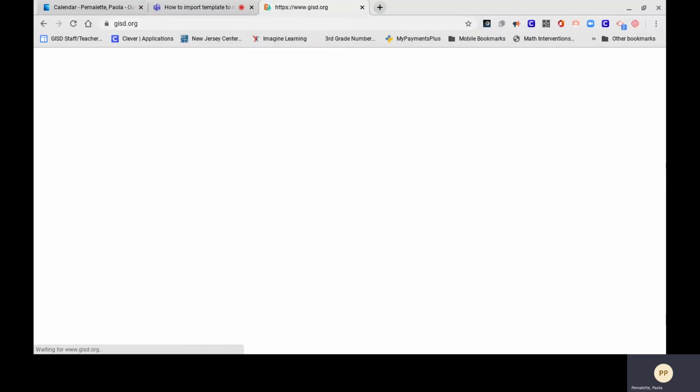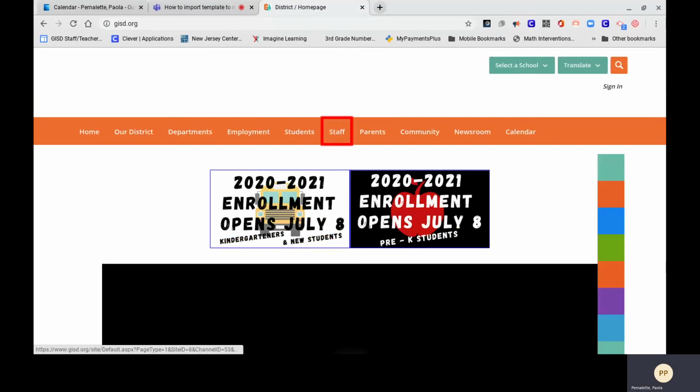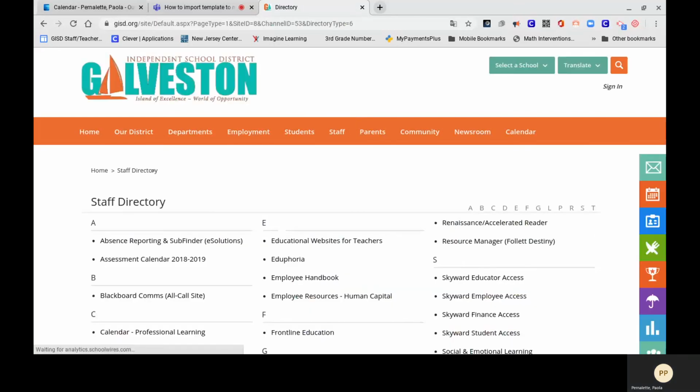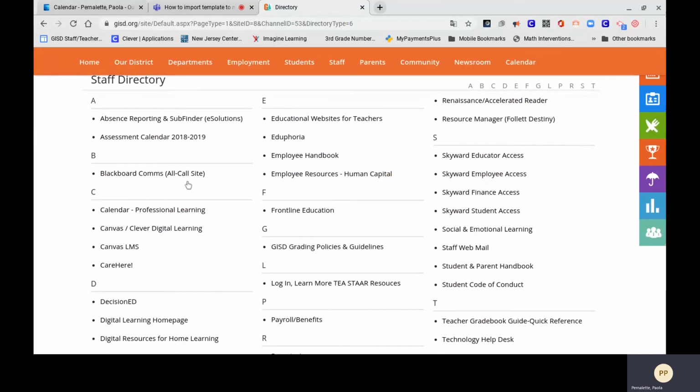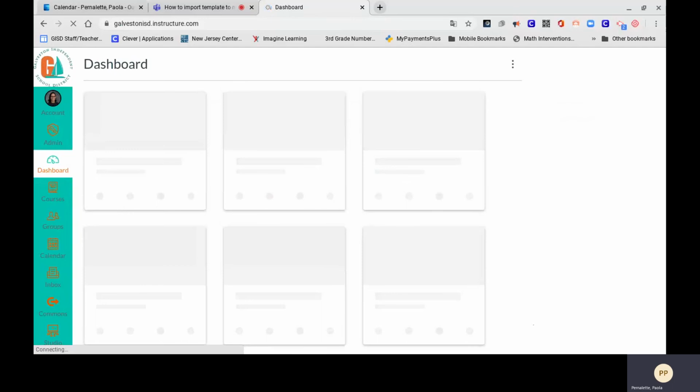And then once you get to the page, you're going to have to go to the staff tab, where you're going to be able to find a directory. And on the directory, you're going to find Canvas LMS. So you click on Canvas LMS, and it's going to ask you to log into your account. If it's your first time, it's going to ask you for your GISC credentials. If not, it's going to take you straight away like it did with mine.